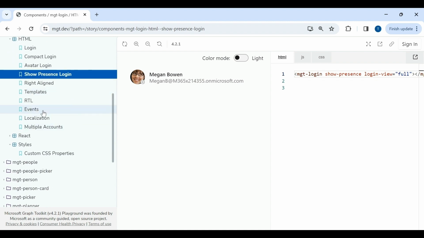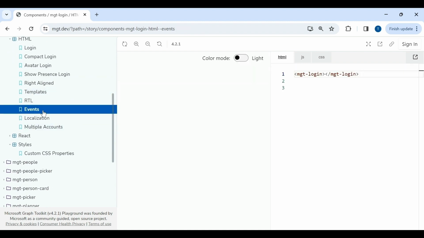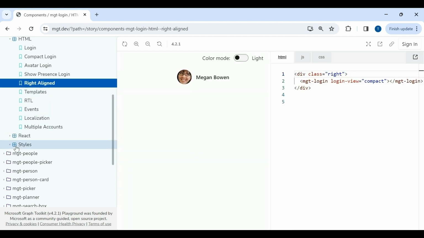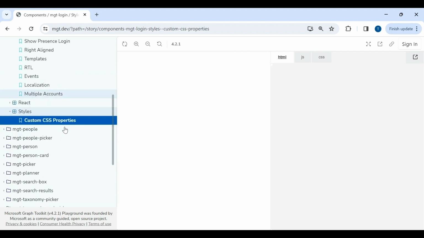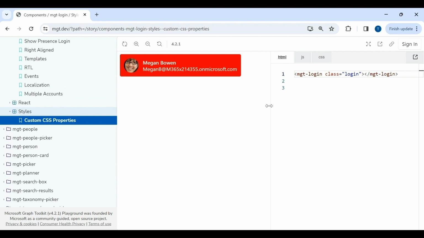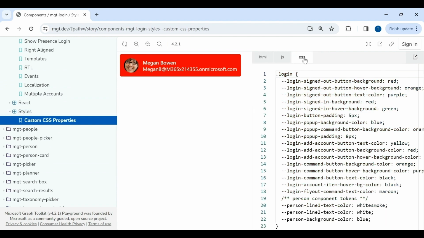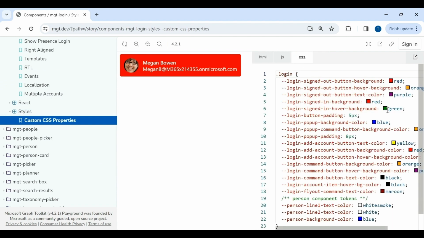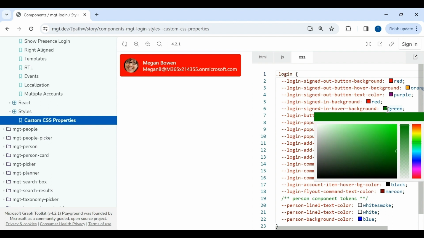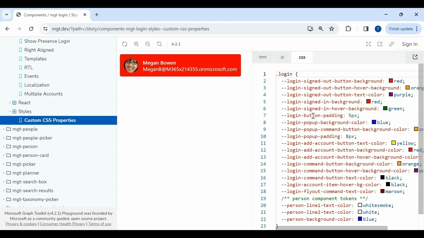As an example, if you want to right-align the login component, you can use div class right. And the other things are styles, so you can have your own custom properties. Like in this case, we have customized the CSS to change the color of login to green when signed in. We hover on the component, and it will change to green.